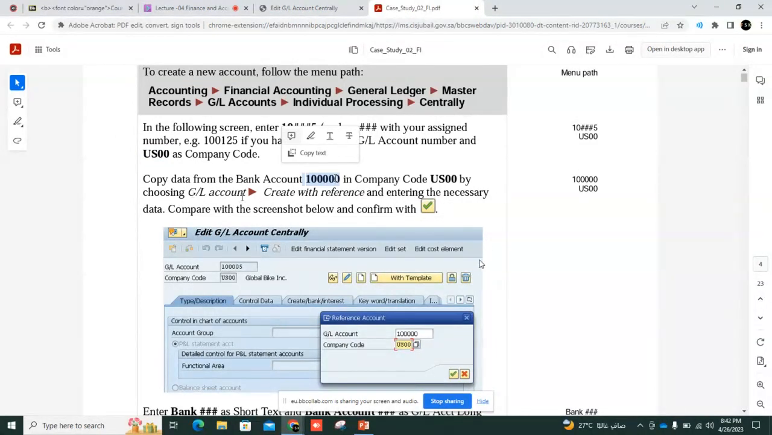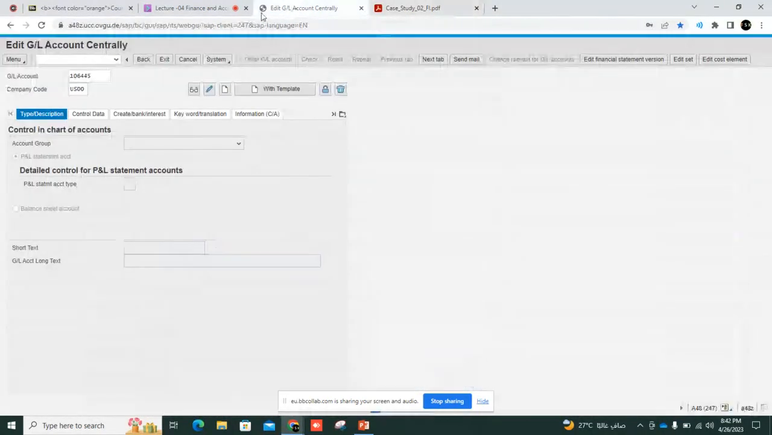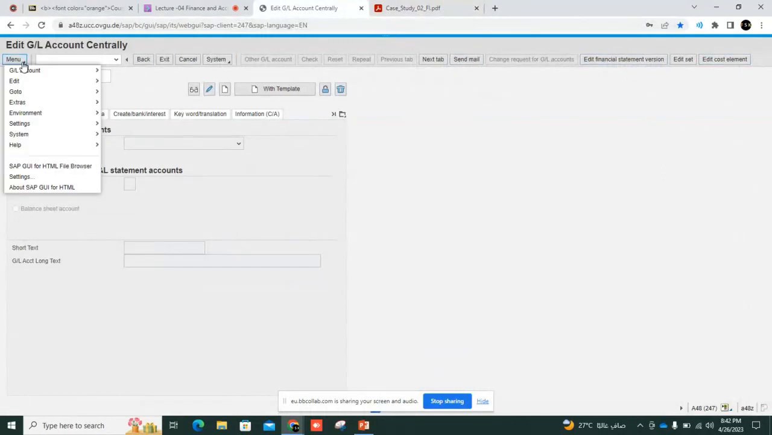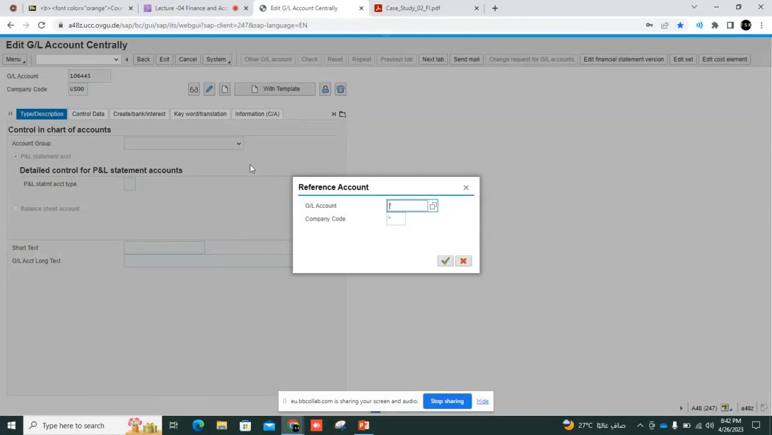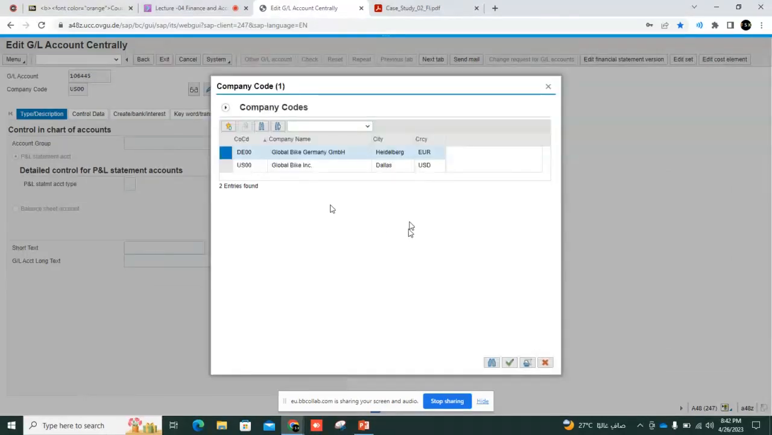Create with reference, entering the necessary data here. Create with reference. See here, GL account, create with reference. So you need to enter here 112345, right? And US00. Let me choose from the window.